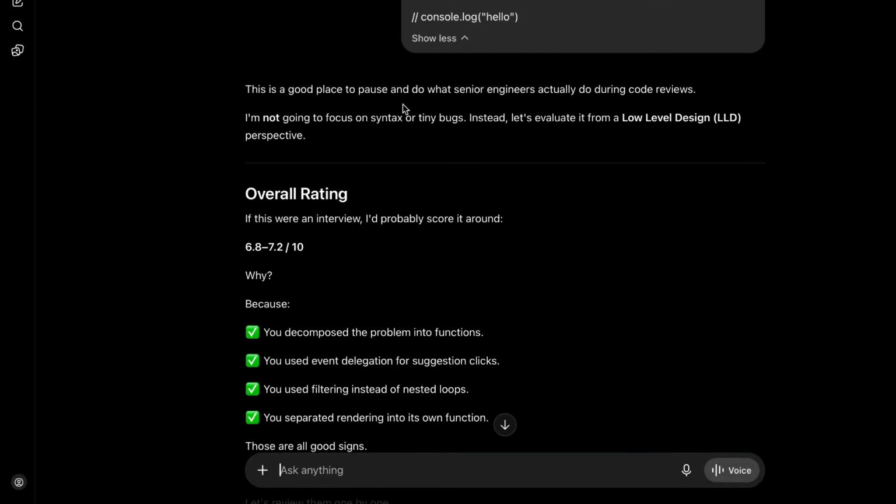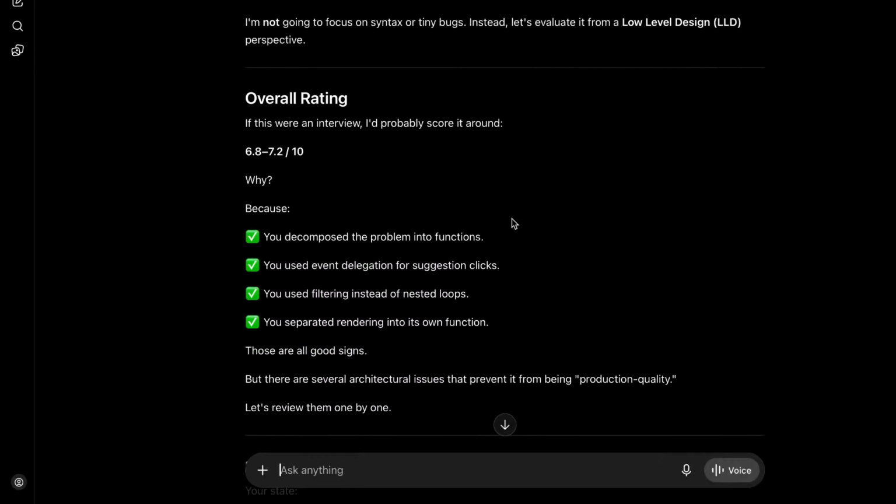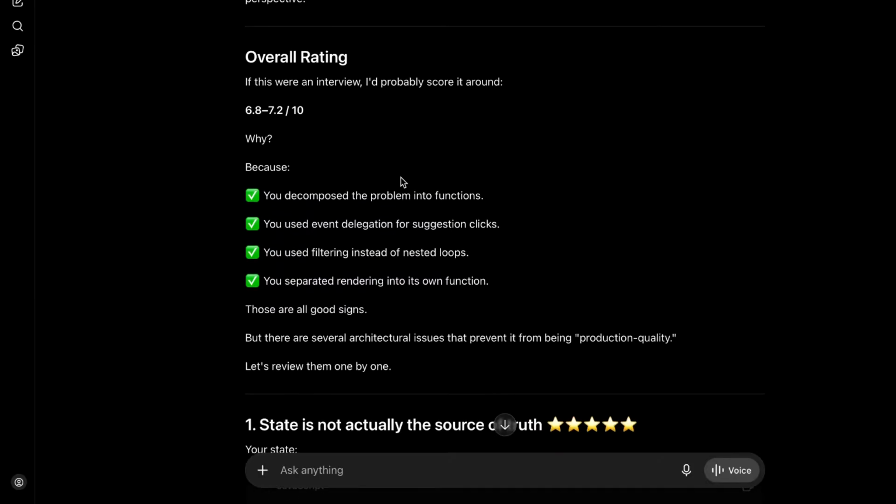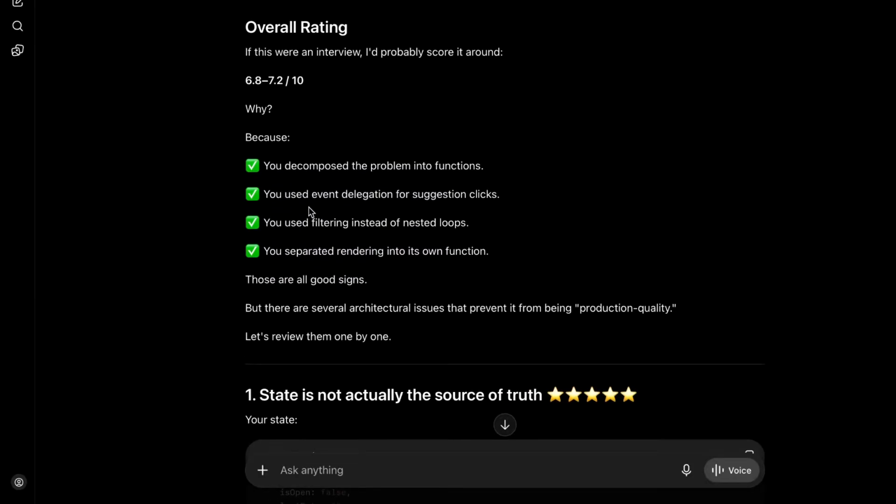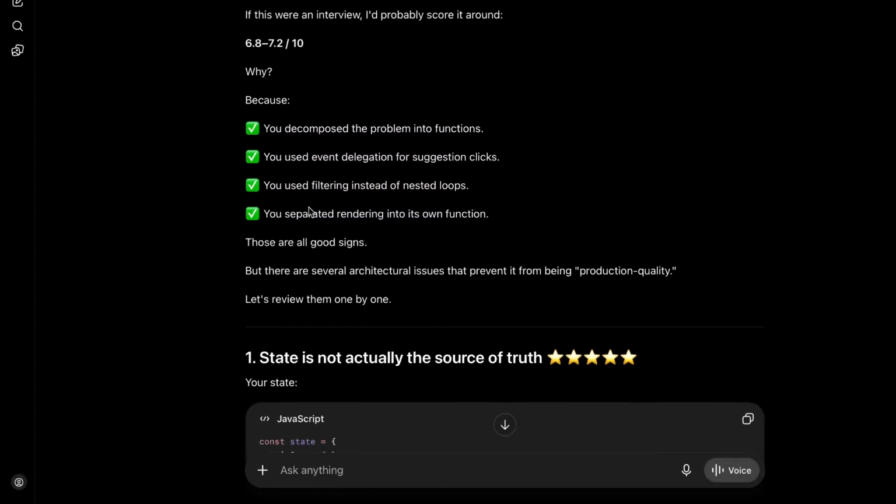This is a good place to pause and do what a senior engineer actually would do, your review. I'm not going to focus on the syntax or tiny bugs. Instead, let's evaluate its low level design perspective. Oh, directly low level. Again, okay. I think we are on an average path. Every time we are getting 6.8 to 7.2, which is approximately 68 to 72 percent. Let's hope for this. But we want actual 85 percent, right? That is the ideal state too.